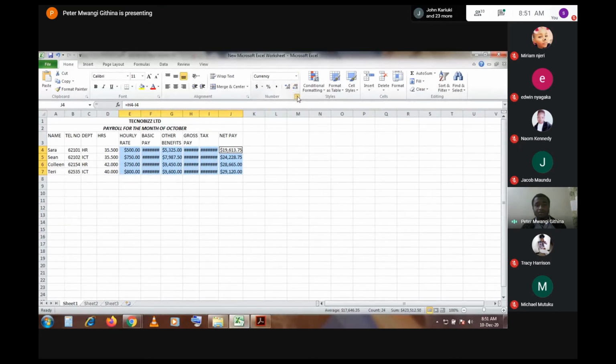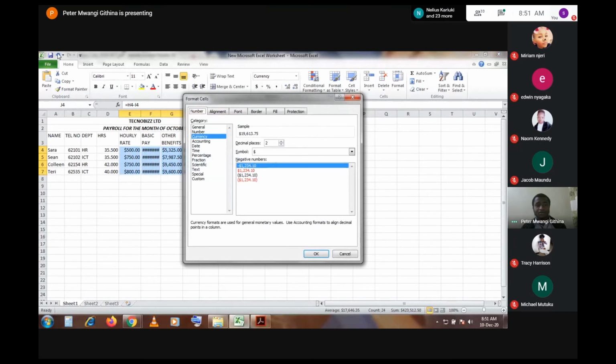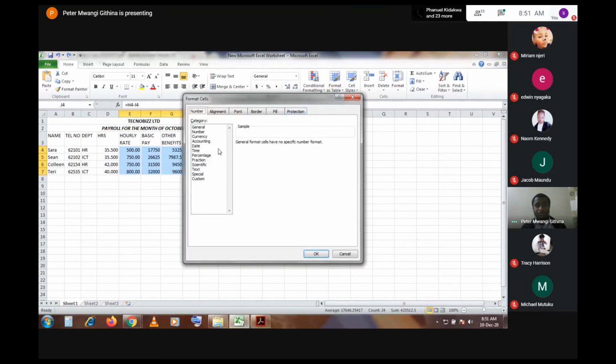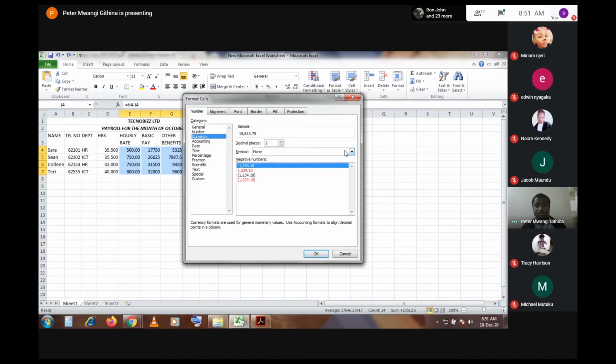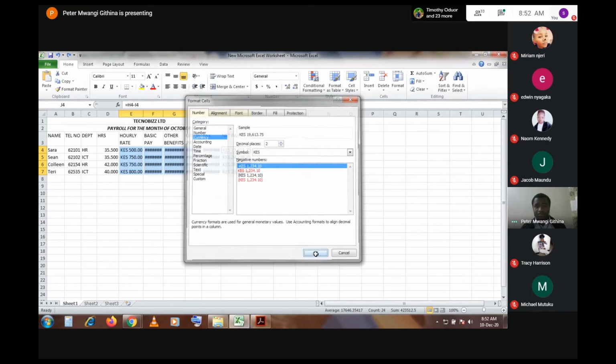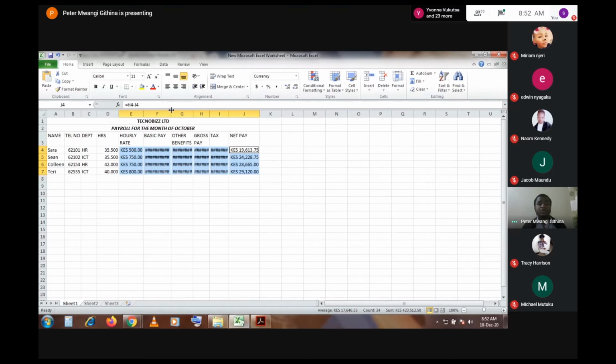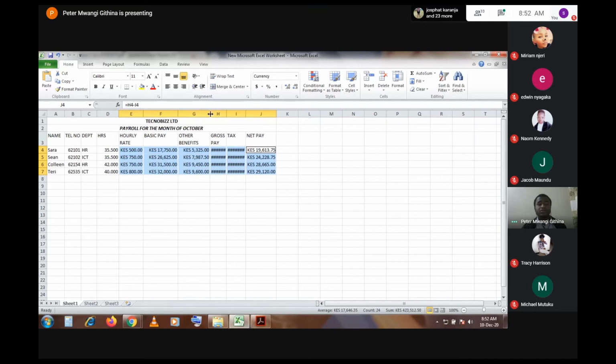So let's see. Okay, let me not confuse anyone. Inaenda hapo, fanya currency Kenya shillings. Ukiona hii unajua imekuwa kidogo sana, so we just enlarge.